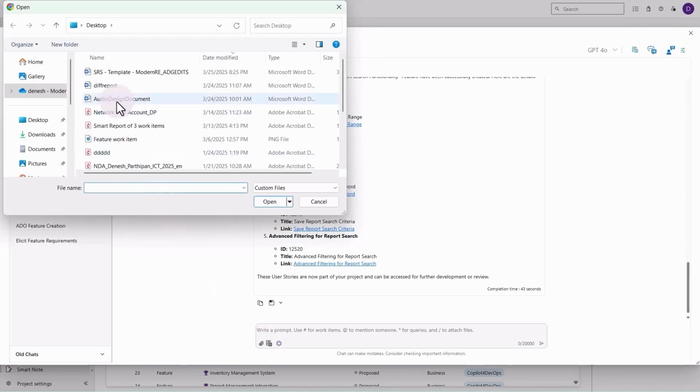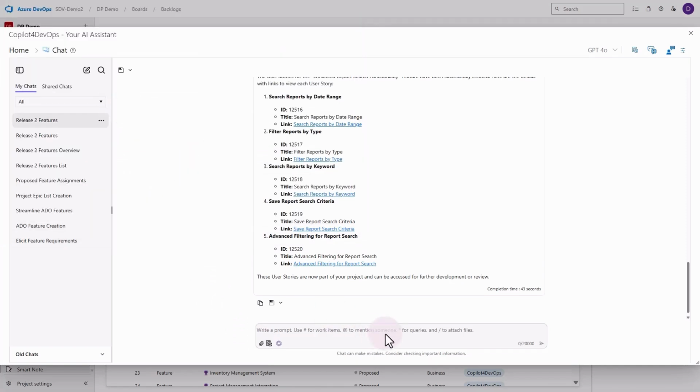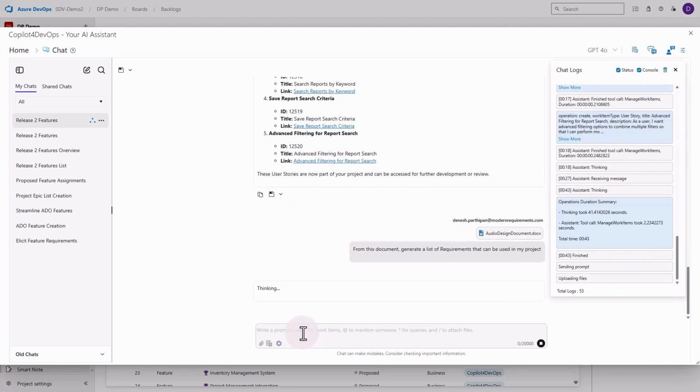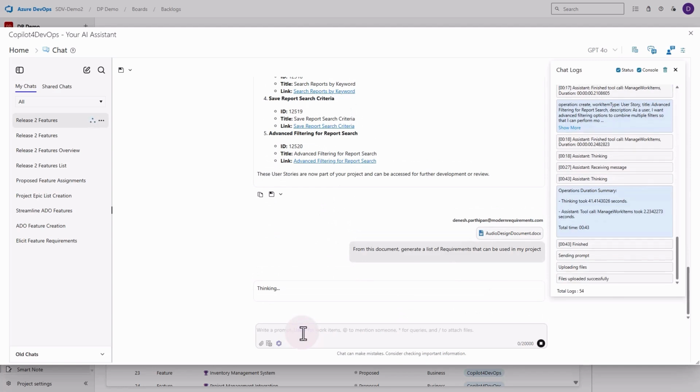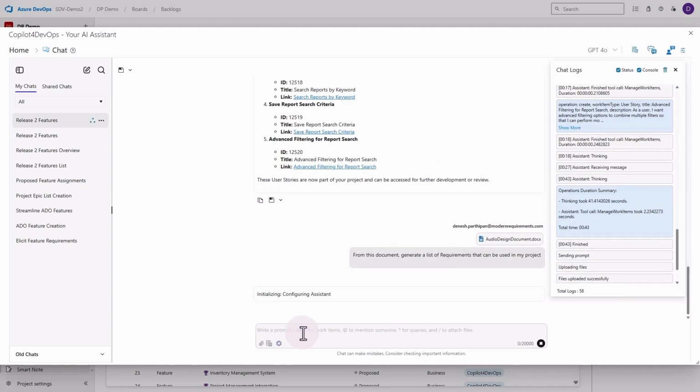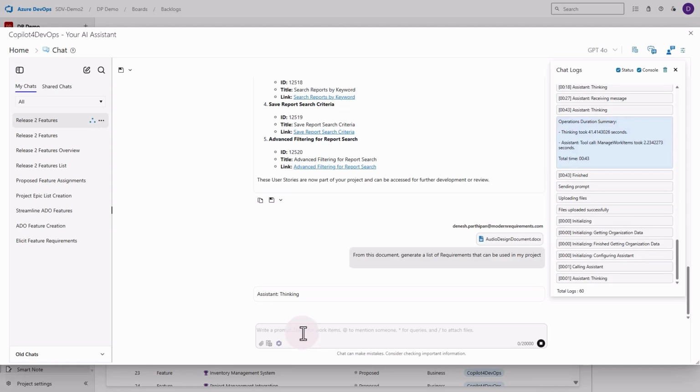And from there, you can upload files from your local device. So here we've selected our audio design document that outlines the feature specifications for an audio device. Using the contents of this document, we can ask chat to go through, analyze the document, and extract potential requirements that we can publish and use in our DevOps environment.